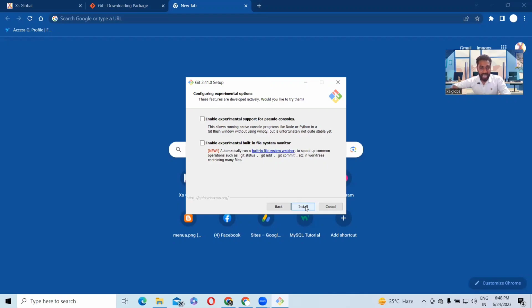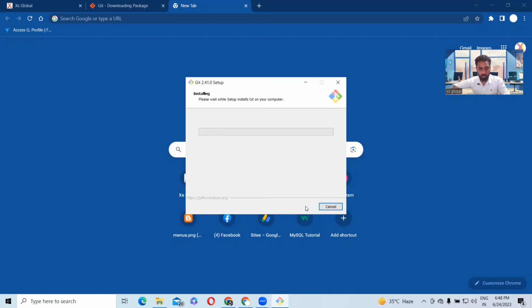Right now, the last page will appear before the installation, configuring experimental options. Right, and the options below are unchecked. So keep the default. You do not need to check mark anything. Keep the default and simply click on install. Right, and you can see the installation has started. It will take a minute or two. Mostly, it will complete within a minute.